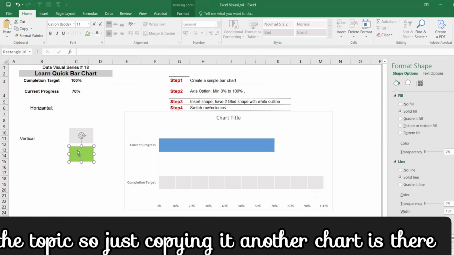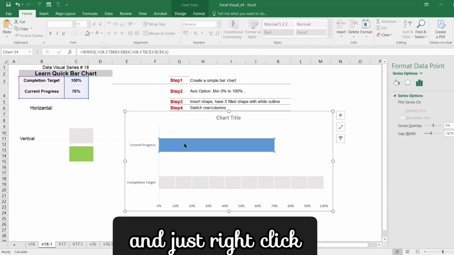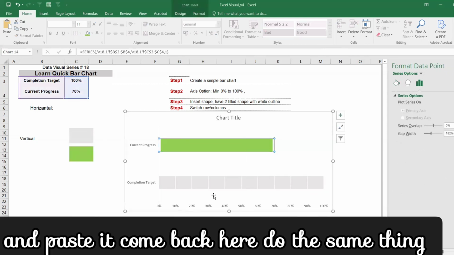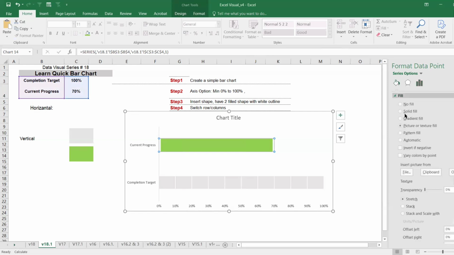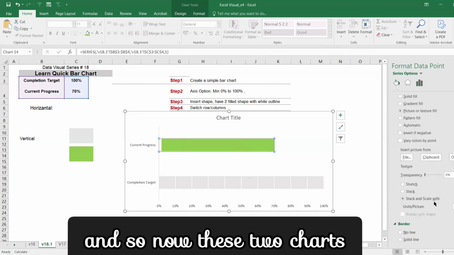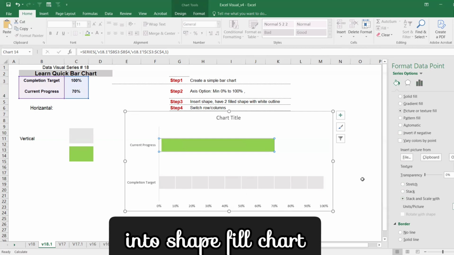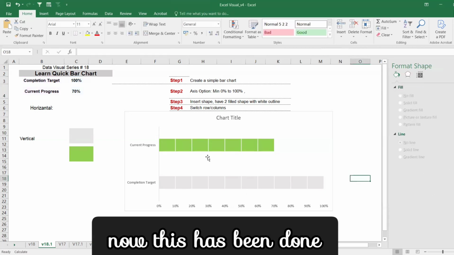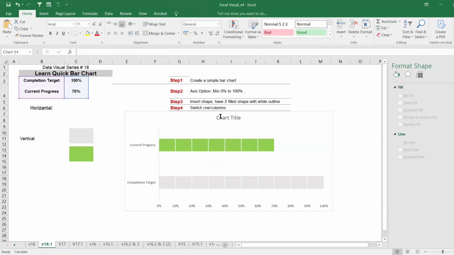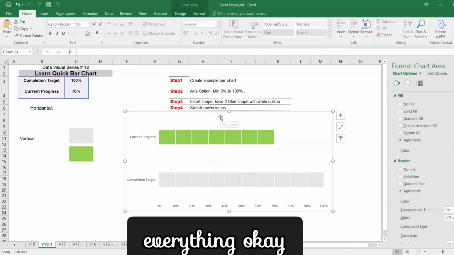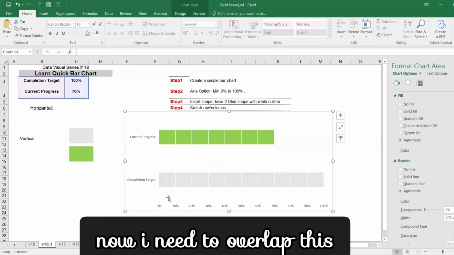Similarly, I'm going back to the other chart and copying it. There is another chart; I right click and paste it. Come back here and do the same thing. Now these two charts have been converted into shape-filled charts, right? Now this has been done. And I don't need the title and everything. Okay, now I need to overlap these.